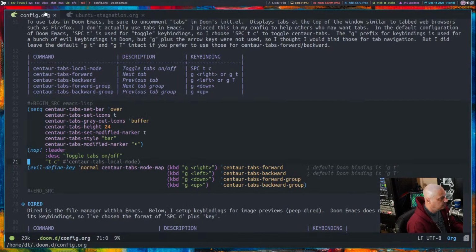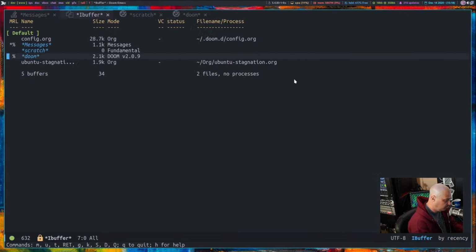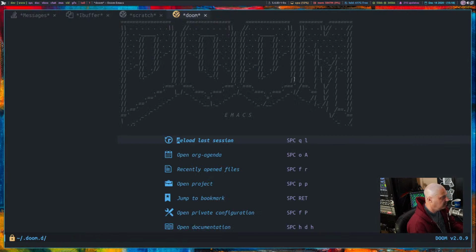So the tabs don't actually use those typically, well, or do they? Let me go back to that Doom Emacs buffer. You see, this is what's weird about Centaur tabs, and I kind of like it. This isn't bad. When I get into these special buffers, I have tabs for those. Those special buffers are the Doom start page, the Scratch, the iBuffer, messages. You see all of them begin and end with asterisks.